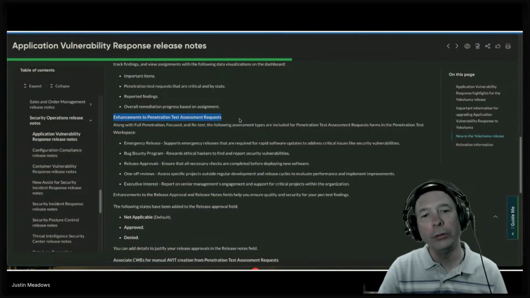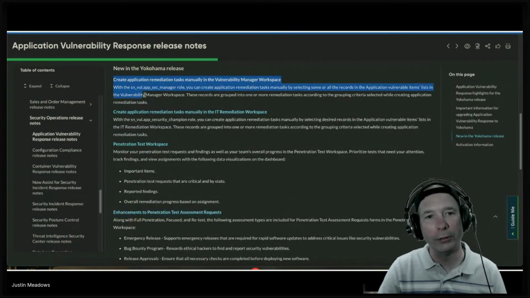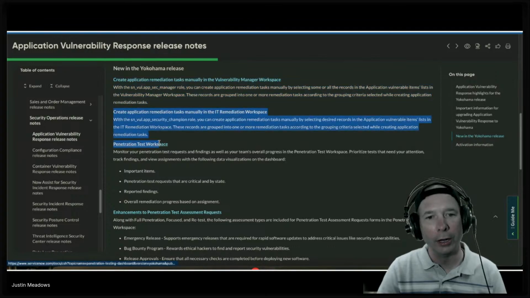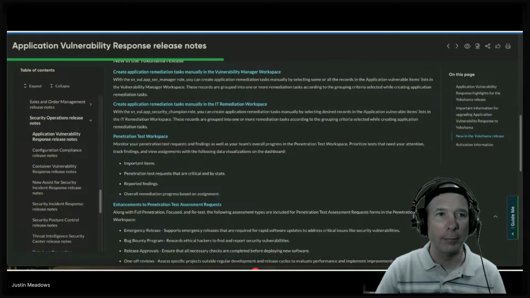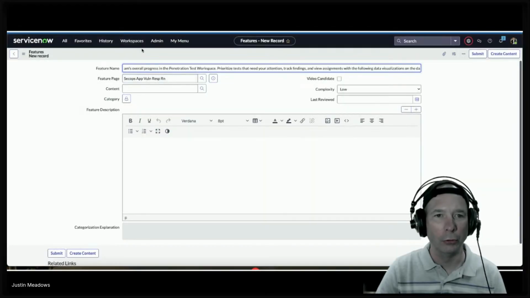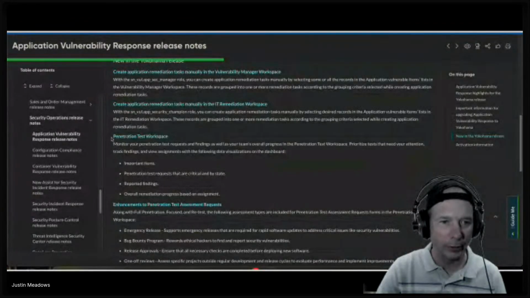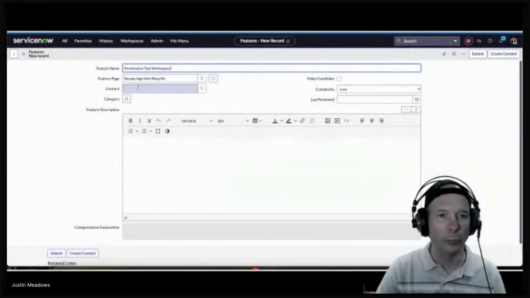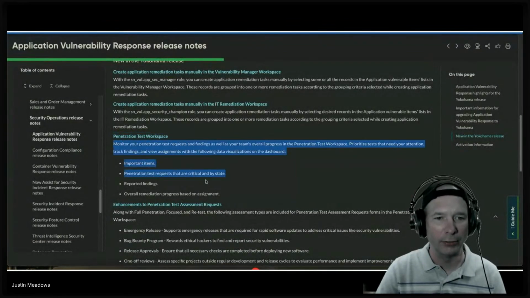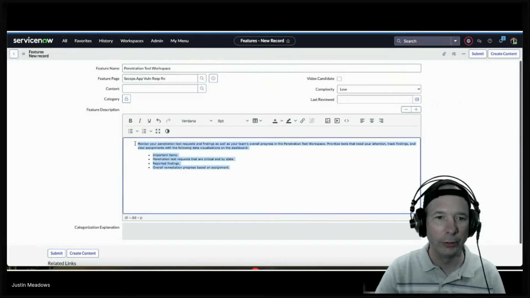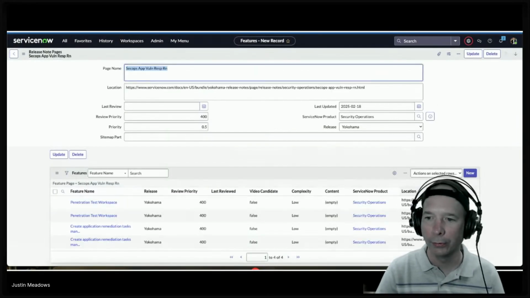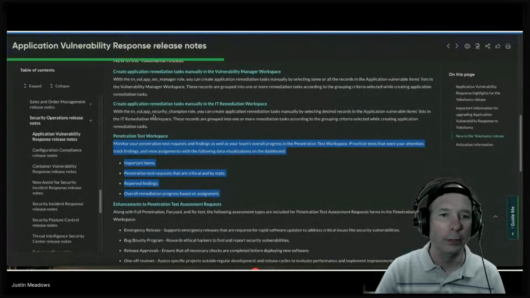You'll see me too, when I did these, I copy paste the whole thing. But when there's business like this with bullets and tables, I copy paste the title first, penetration test workspace, and then I'll grab that text below. It's a copy paste thing. Could be my Mac, could be Mac and Windows. I don't know, I'm just used to it. I hate it when it does that. Submit. And let's see what else.